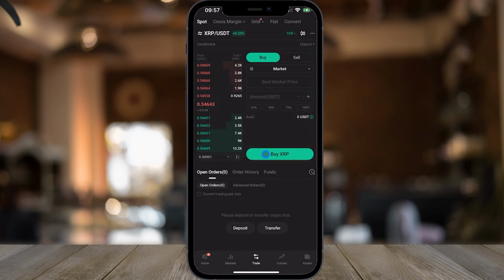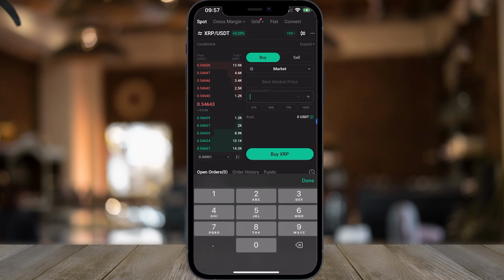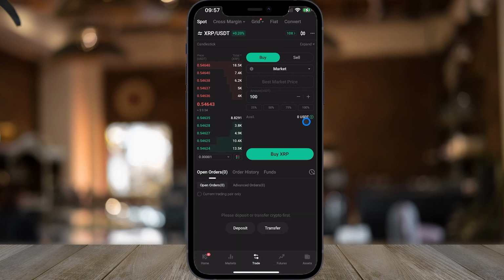This is what most traders are going to be using. All this means is you just want to buy XRP at the current price it is. So all I would do is enter in the amount that I would like to spend. As soon as I click XRP, it's just going to instantly buy the XRP at whatever the market price is. We also have the sell option right here for if you want to sell your tokens.